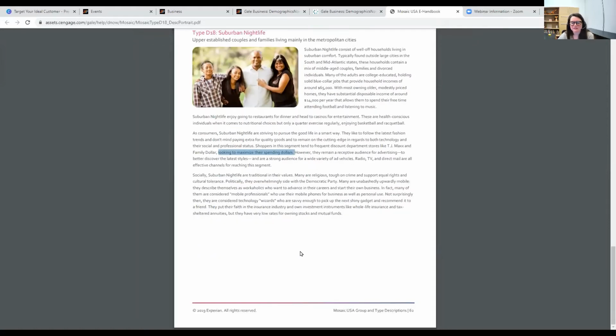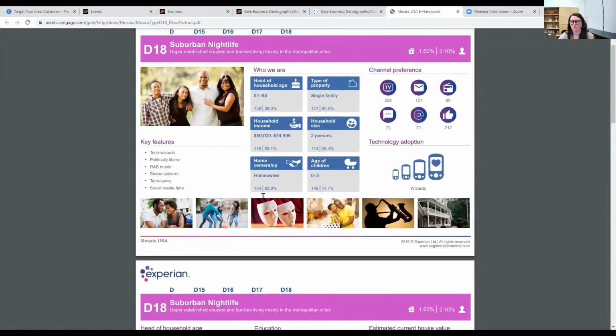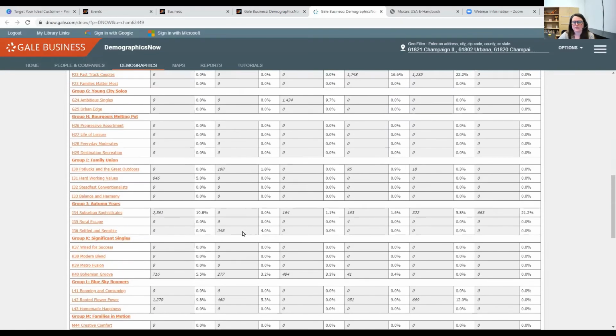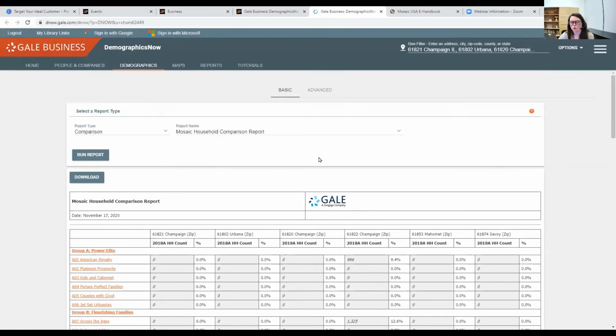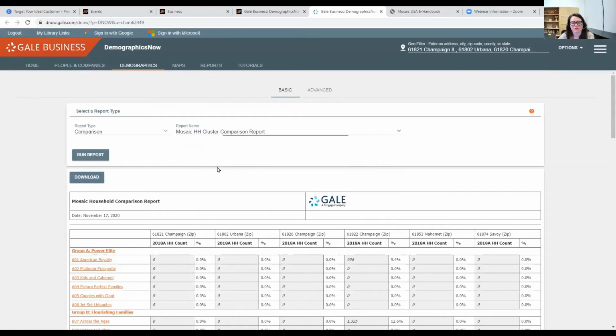So these Experian mosaic clusters are so helpful when you're determining who exactly your customer is. And again, this is just overall the top, the dominant clusters. That's the mosaic household comparison report. So what happens if maybe we want to see all of the households? So we're going to do the cluster comparison.